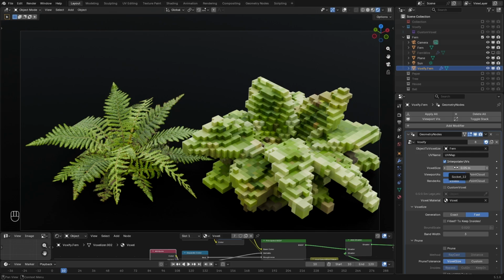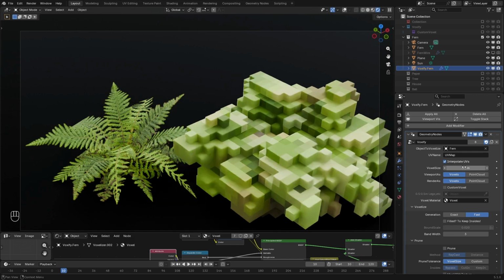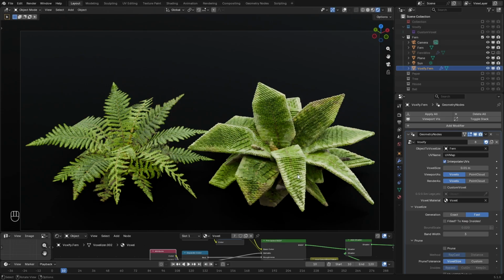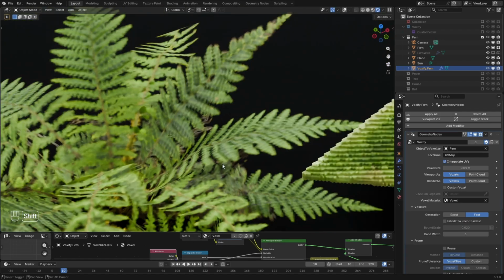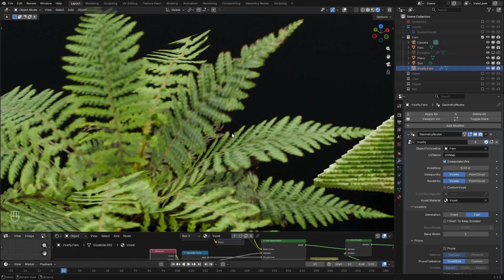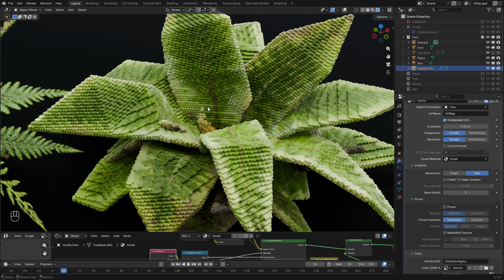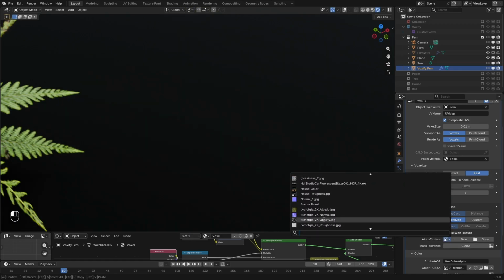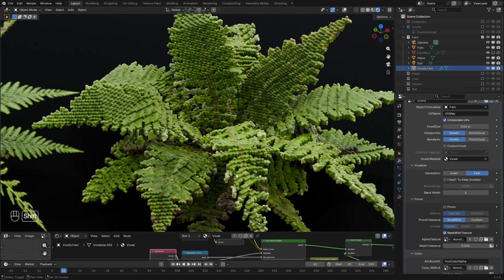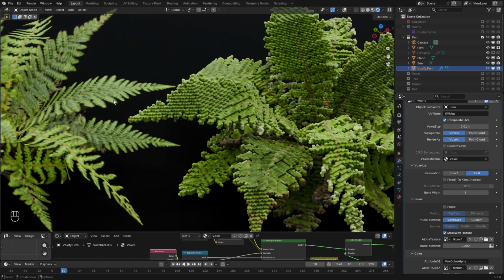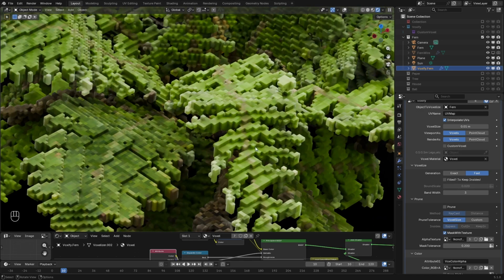Again, with voxel size, we can change the size of the voxels. For example, if I set this to 0.1, it's going to be larger, and if I set it to 0.01, it is going to be much smaller. Now here on this object, we have some transparent areas. To mask these transparent areas, we can simply head to the prune section and here enable mask with texture, and we could also select our opacity map. And as you can see, it has masked the transparent areas of the fern.